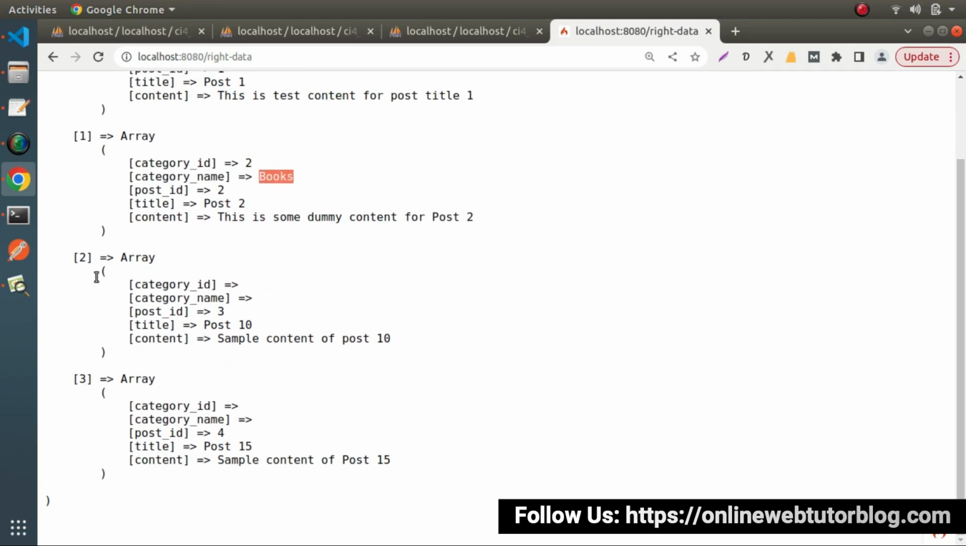But as we can see inside the second index and the third index, we are getting the null values. And this is because we are using the concept of right join. So right join inside MySQL says that if you're combining two tables using the concept of right join, it means all the data from the right-hand side table will get returned and the common data from the left table will only return.